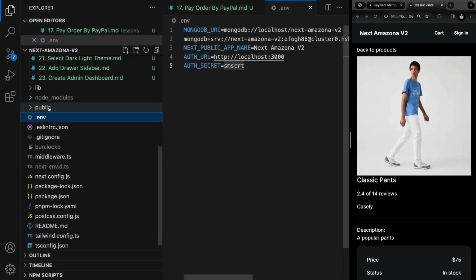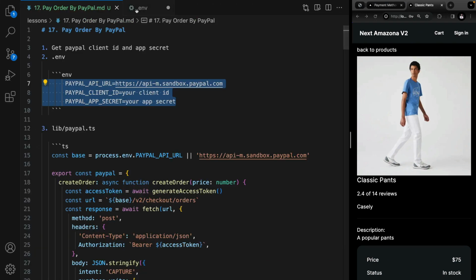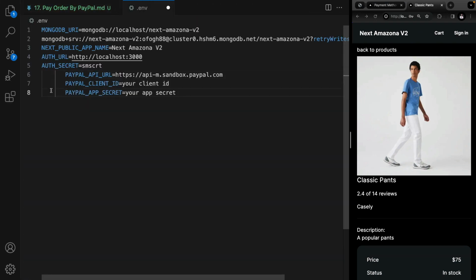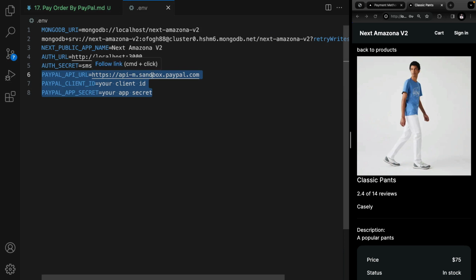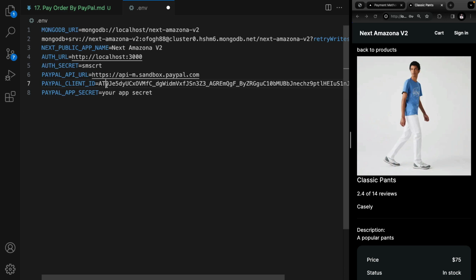Open .env file and add 3 variables. The first one is PayPal API URL. It's api-m.sandbox.paypal.com. If you are using the live one, remove sandbox. PayPal client ID. Paste the client ID here.